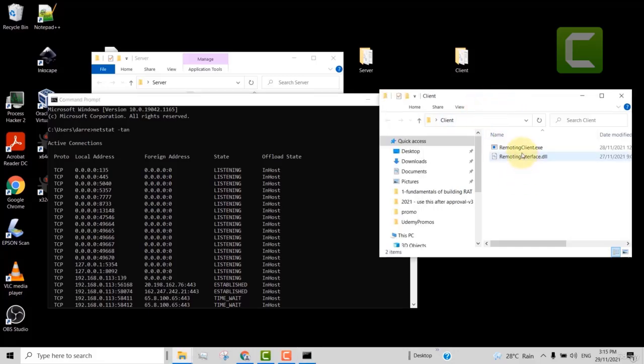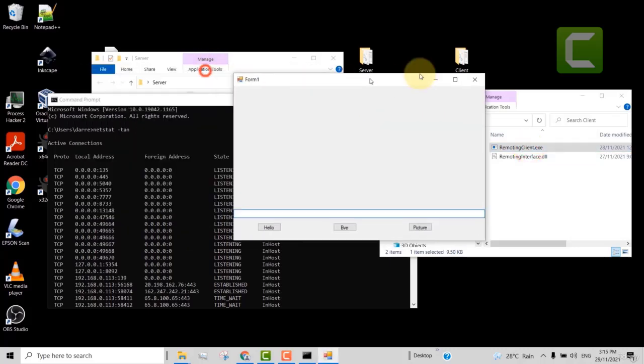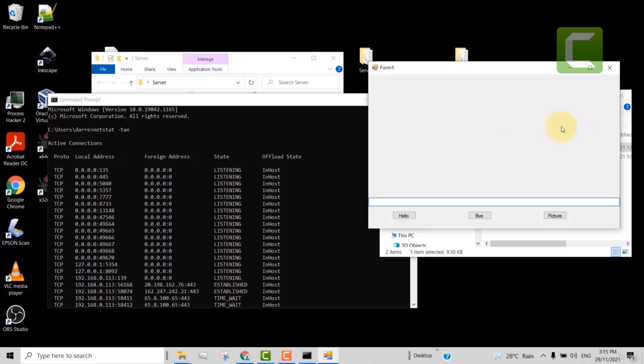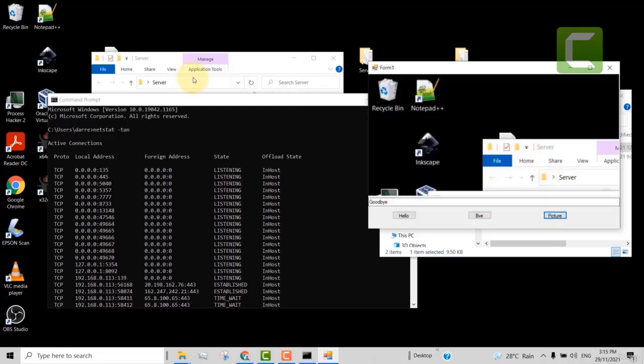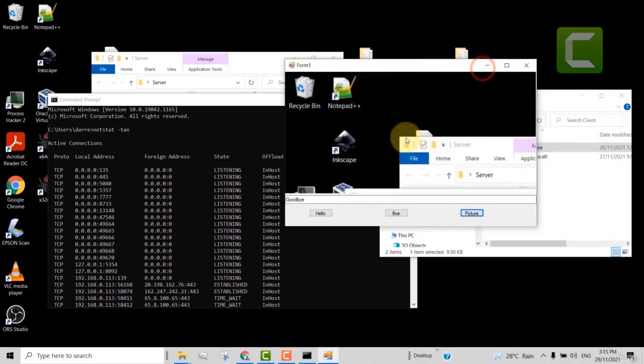Now we go to the client and click on the remoting client. Double click on it, and this is our command and control client. So over here, now we can test it out. We click on the hello button and the server replies with hi there Paul. We click on the bye button and the server replies with goodbye. We click on the picture button and the server replies with a screenshot of the desktop. Now notice that this is not zoomed, so there is some improvement we can make to it.